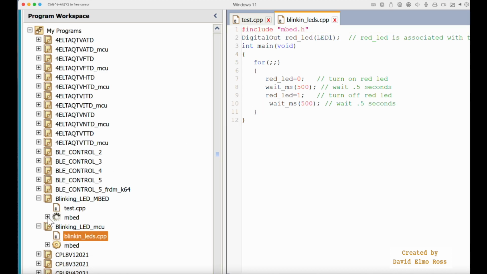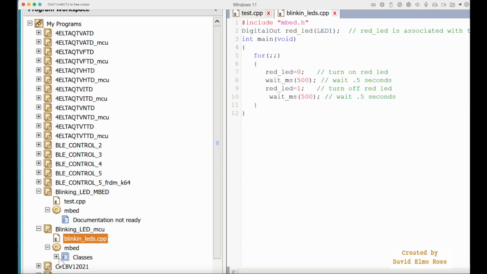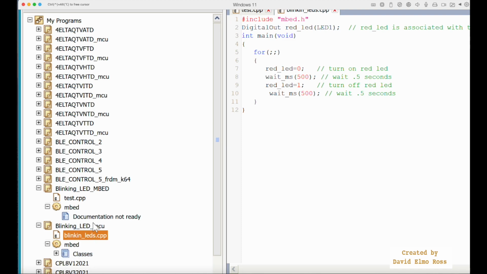If we hit the plus sign on Mbed, we're going to see documentation not ready. And this Mbed library will allow us to compile on Mbed and download from Mbed, but it will not allow us to export to MCUXpresso. This one here has classes, and this one will export to MCUXpresso, but you cannot compile it for Mbed. So the concept is the one that says documentation not ready will work just on Mbed, but not on MCUXpresso. This one here will work on MCUXpresso, but not on Mbed.